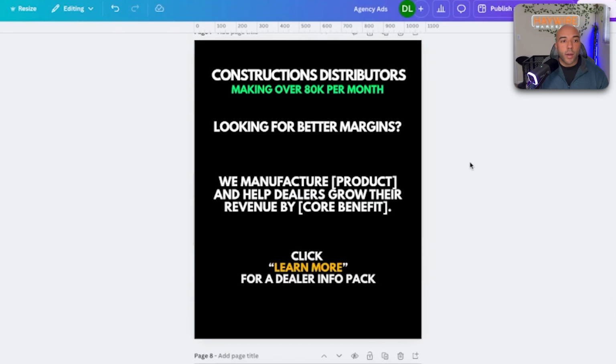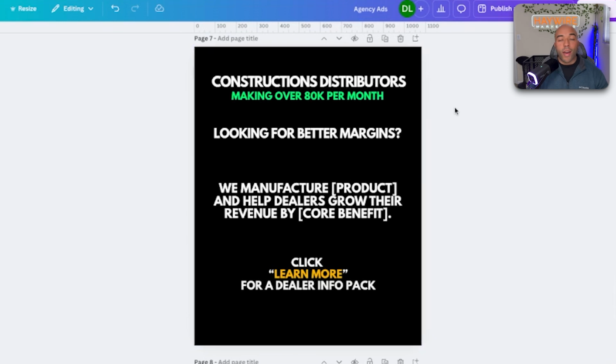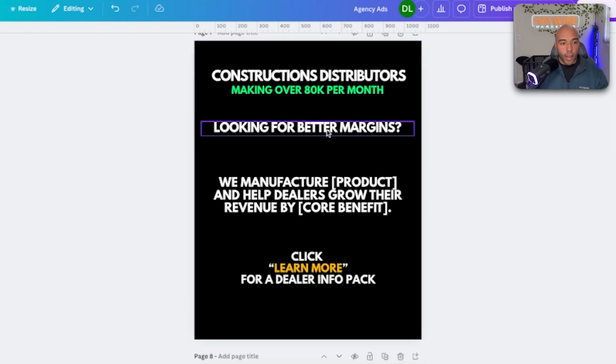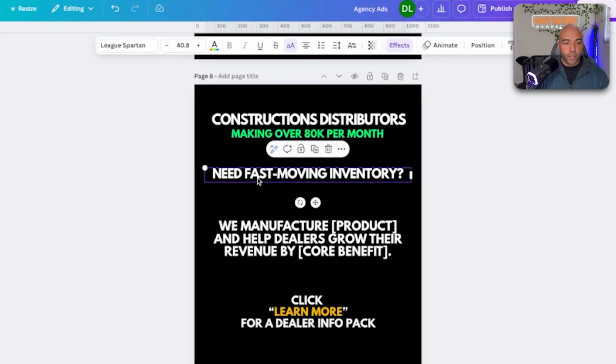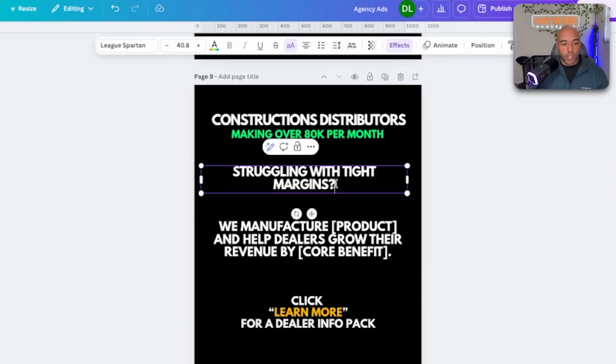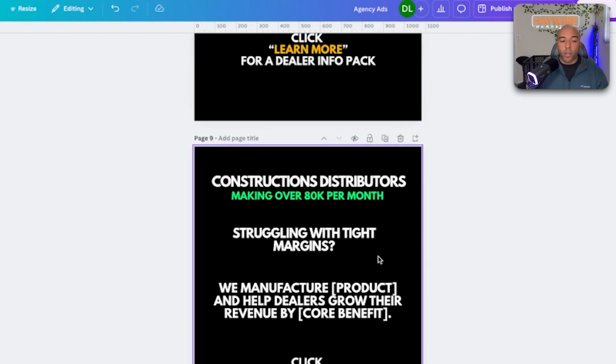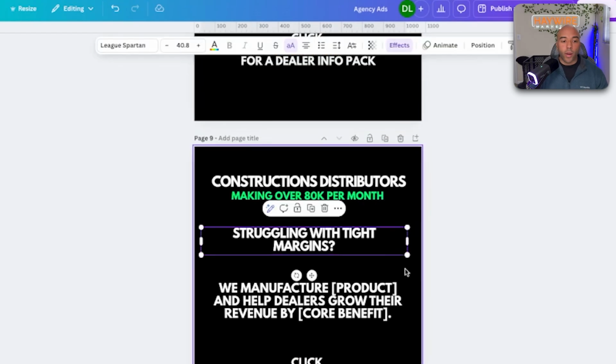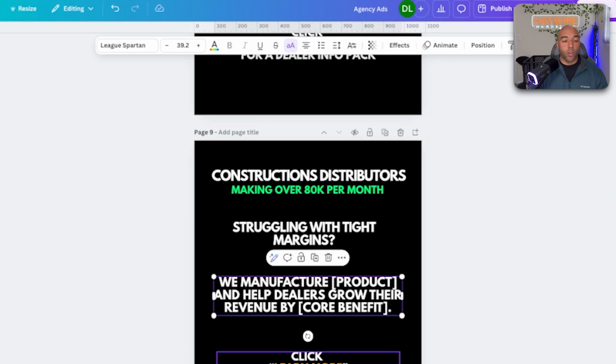Now, since we set up a dynamic creative ad, we now have the ability to test different creatives. I would say at a $50 budget, no more than 2 or 3. But when you do change something in your creative, change one thing and only one thing. So right here, the one thing we're changing is our problem. Looking for better margins. The next one is need fast moving inventory. And the following is struggling with tight margins. Now, if you wanted to try something different, you could change the background. You could change your claim. You could change your call to action.